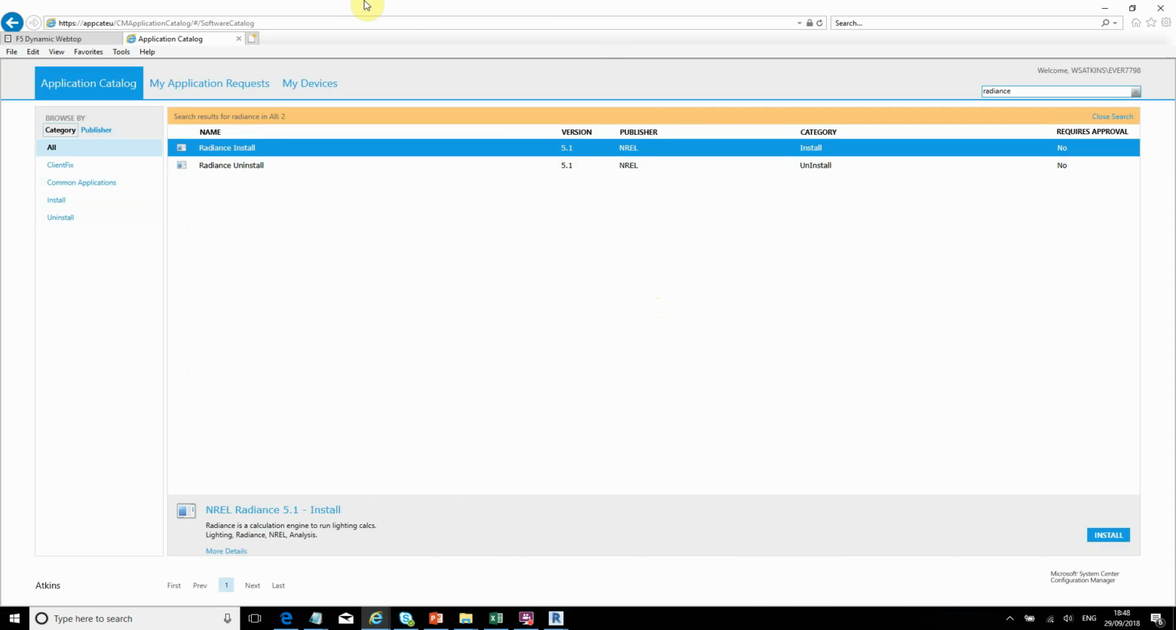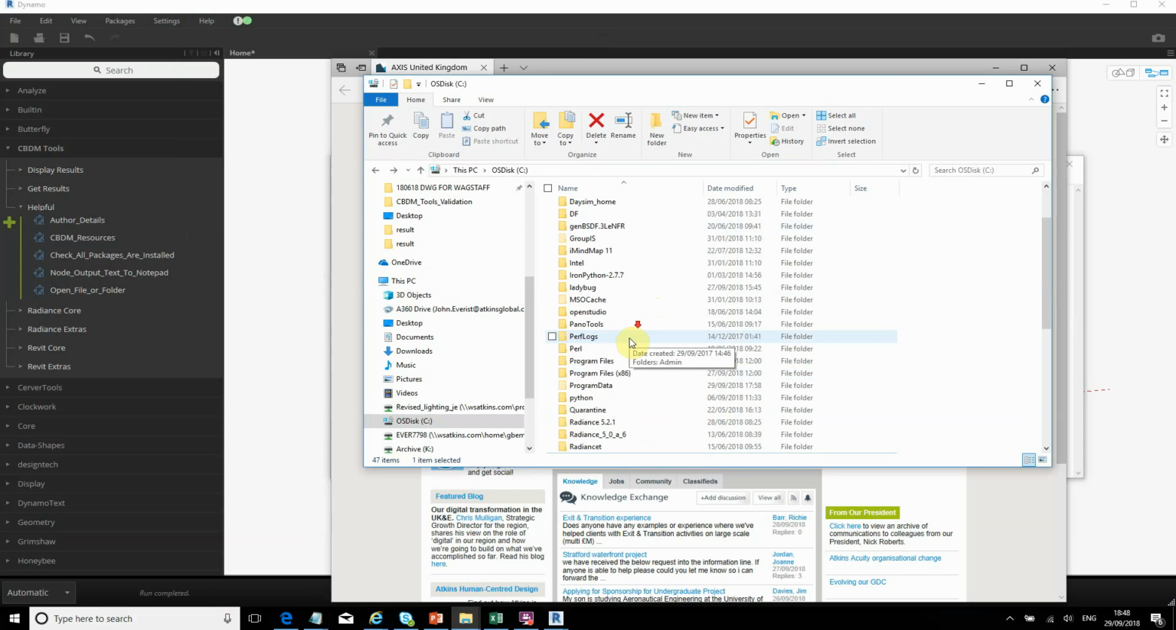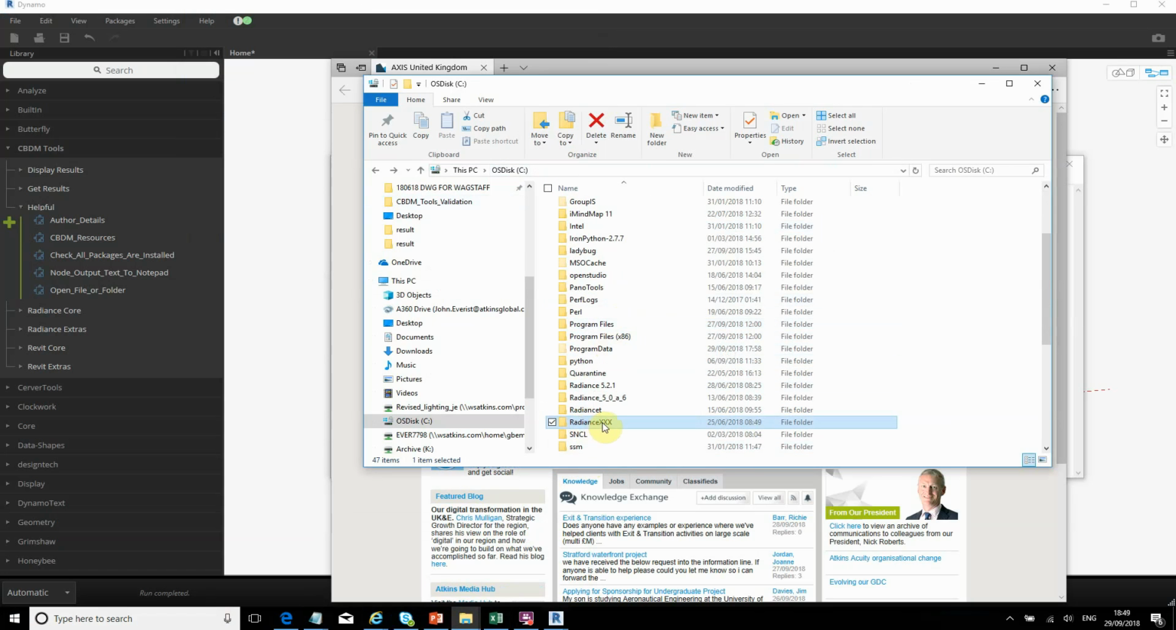Once it's installed, it will appear on your hard drive in the C folder. You don't have to do this, I'm just showing you. Here it is. I'd changed the file extension just so my computer could not find Radiance. I already had it installed. I just changed the file thing so it would be invisible to the package. So as far as CBDM tools is concerned, Radiance has just appeared on the computer.